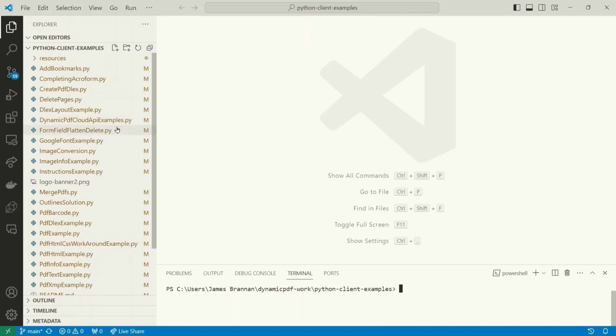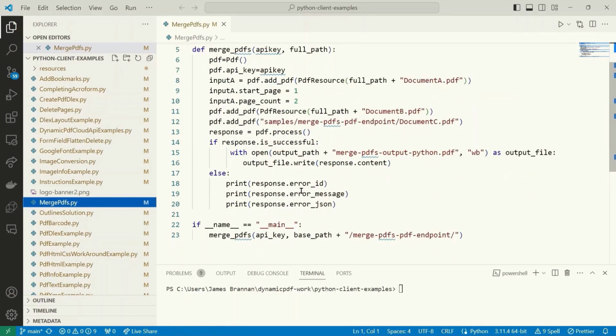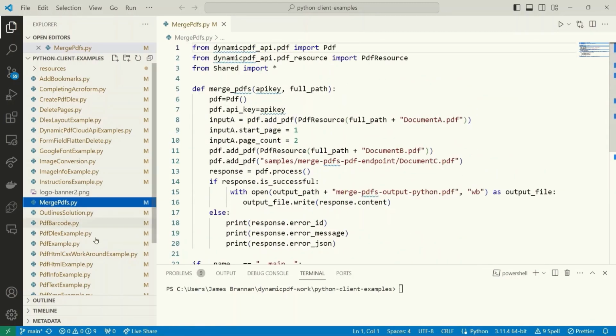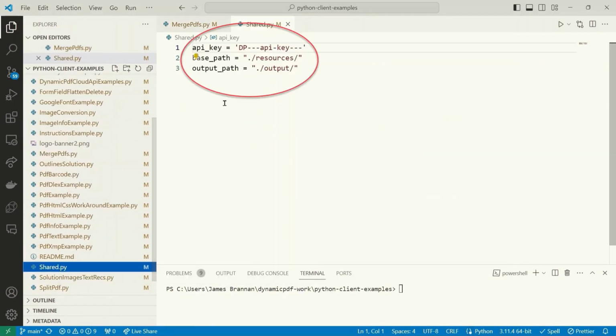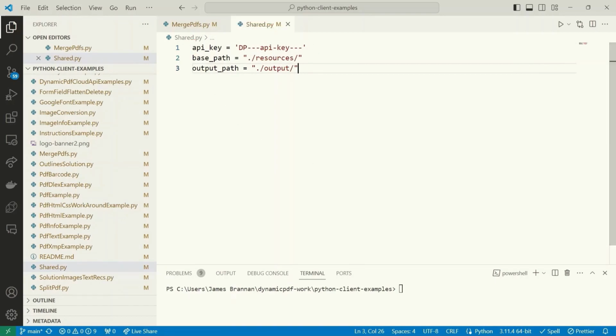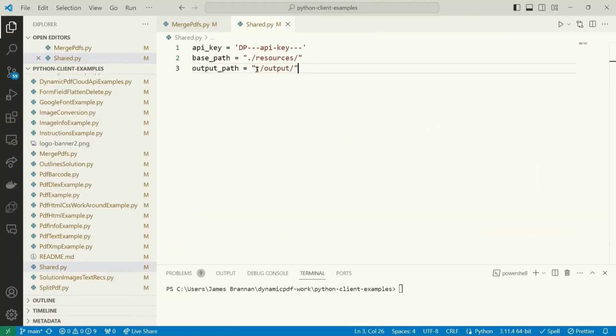Now open the merge PDF's Python file. Notice the merge PDFs command obtains the API key and path as variables. These variables come from the shared Python file. Open the file and note the API key and path. The paths are both relative to the samples project. We need to get the API key, so return to the portal and copy the API key. Return to Python and paste the API key.